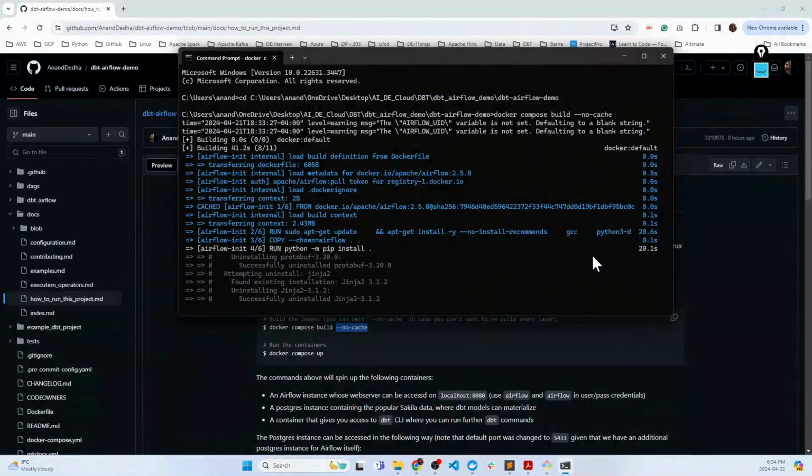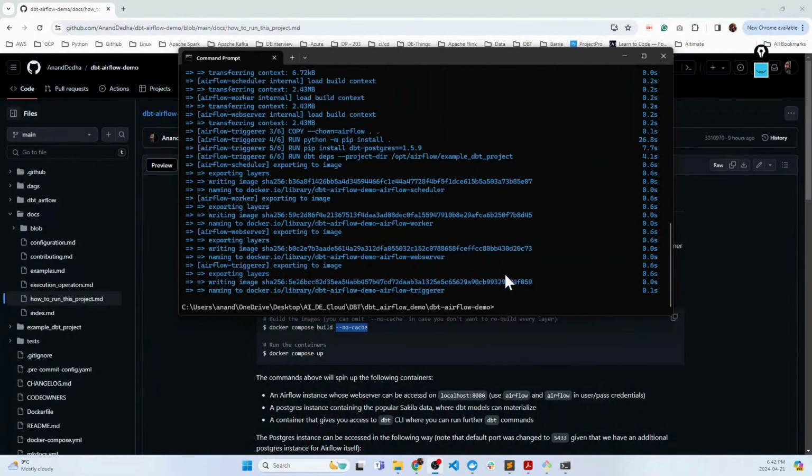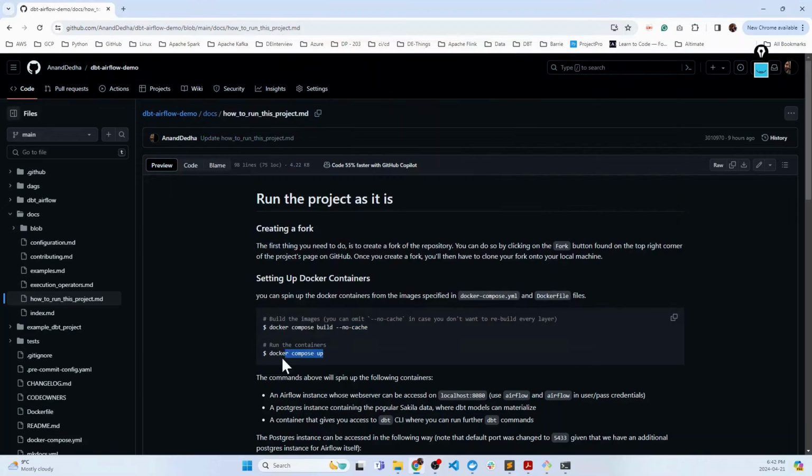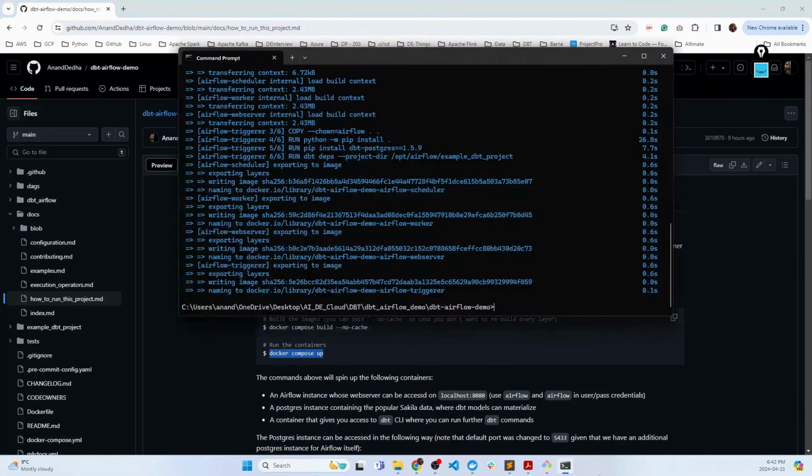So in the meantime, I'll pause this video and I'll resume once this is completed. Okay, now we can see our images are built here. So the next step is we need to run the containers. And to run the containers, we have to copy this command, docker compose up, and it will run our containers.